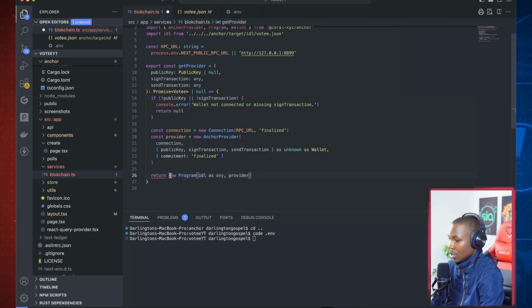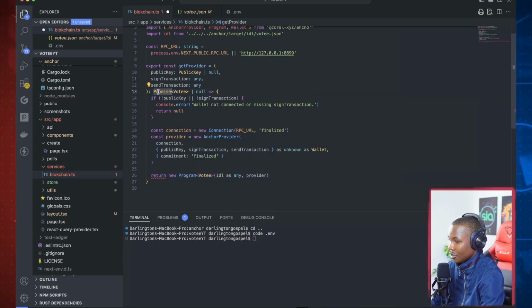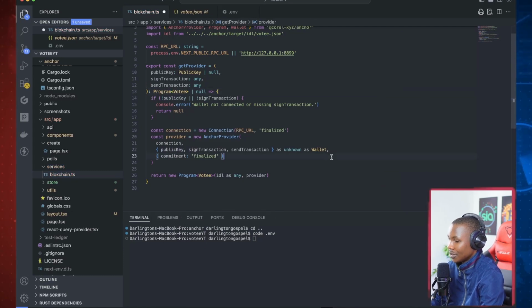Okay, and you know that you're supposed to return a promise that is based on this type, right? So I'm going to typecast this program with that votee. Sorry, I'm not supposed to return a promise, but a program. That is what I'm supposed to return, a program. Okay, so this provider returns a program, and this is the program we're returning.